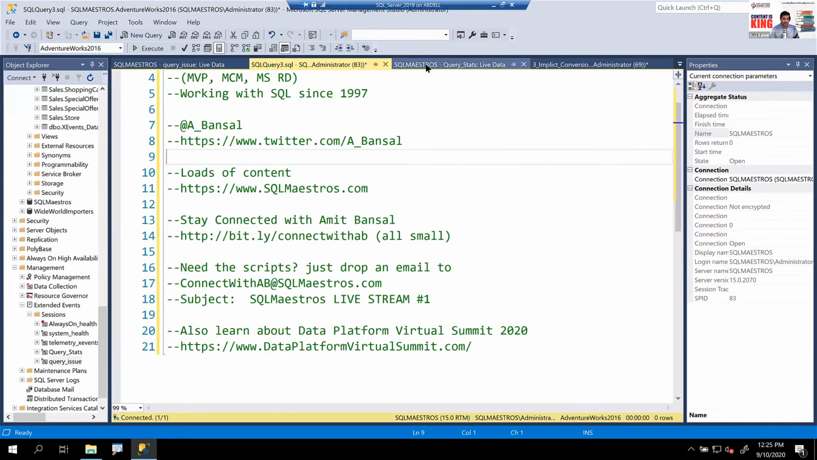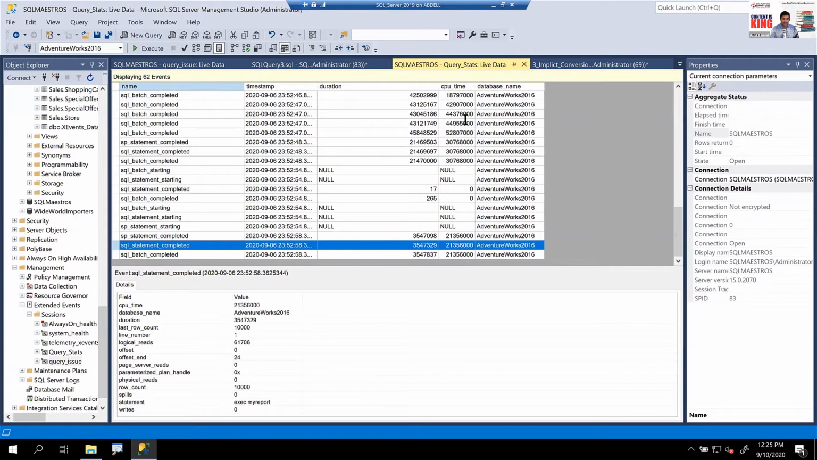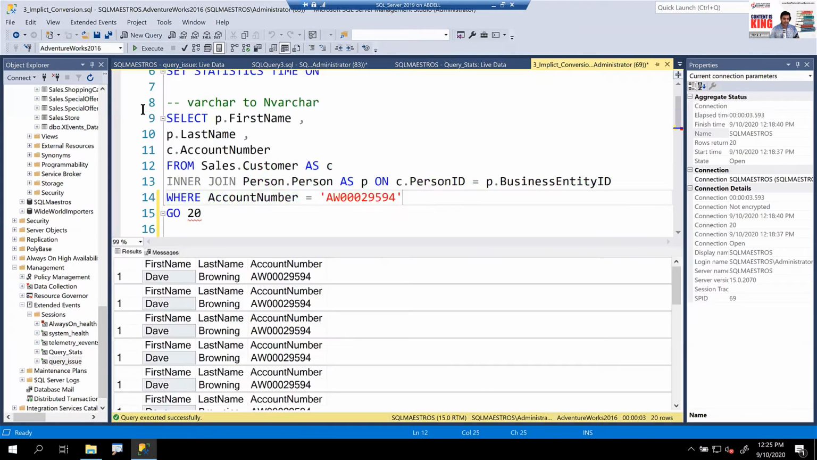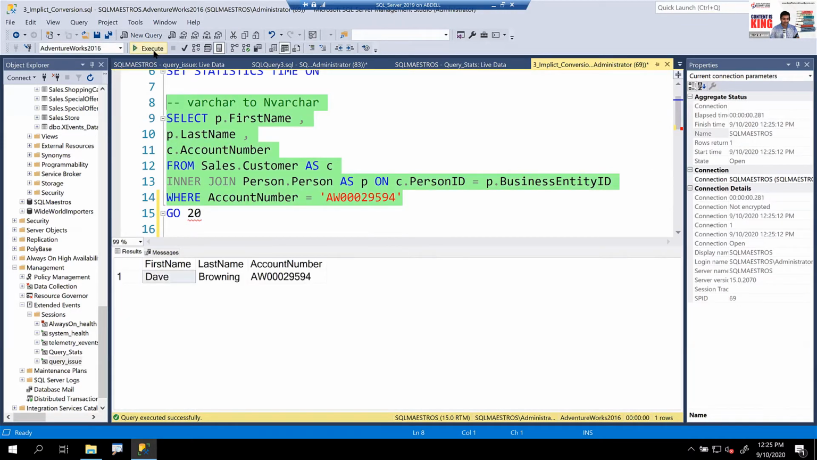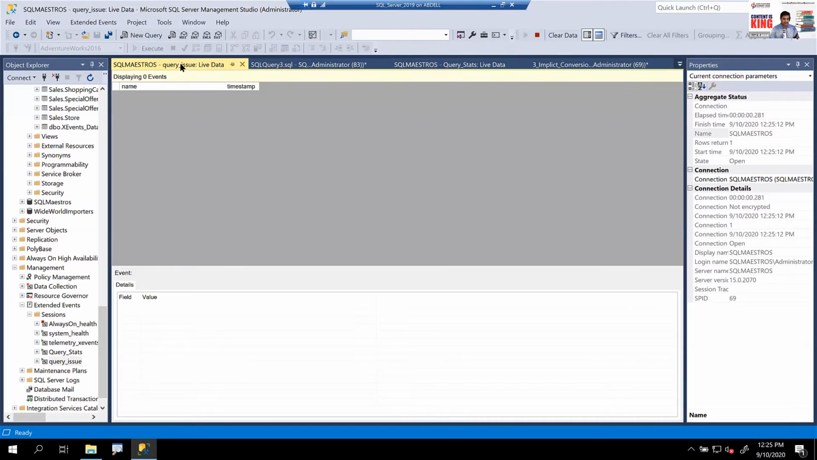What I want to do is go and run our query, implicit conversion. I'm just going to run this once. Okay, let's run this one and see if it gets captured. We ran it once now, and let's go to the live window.